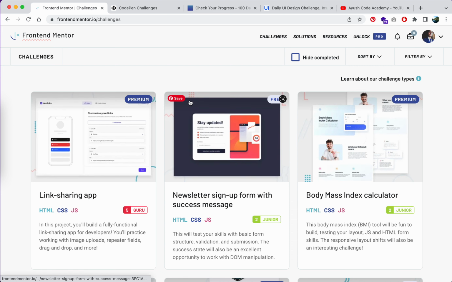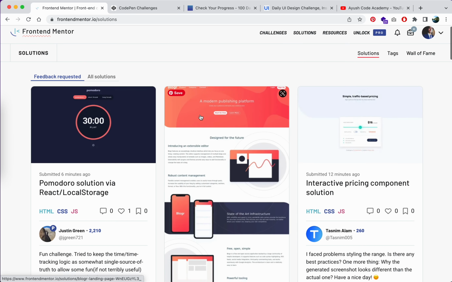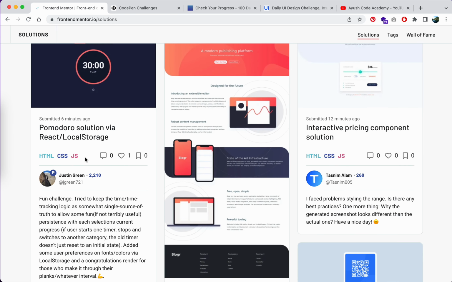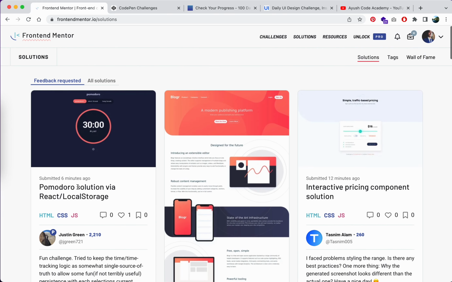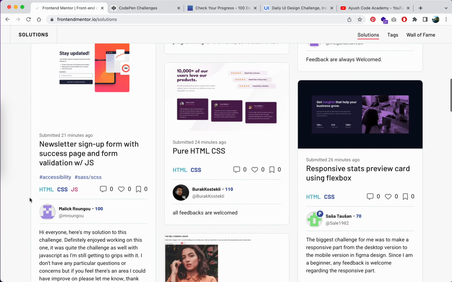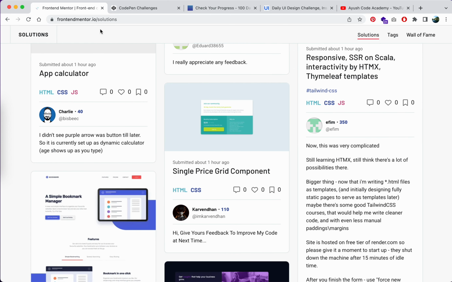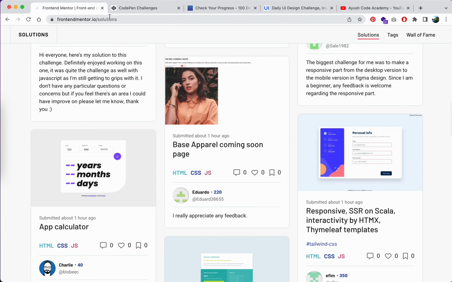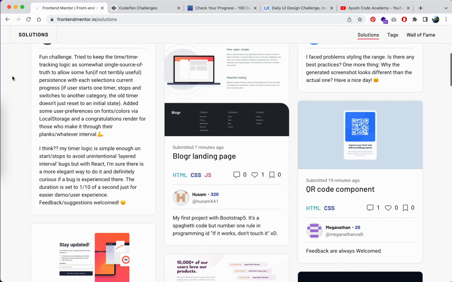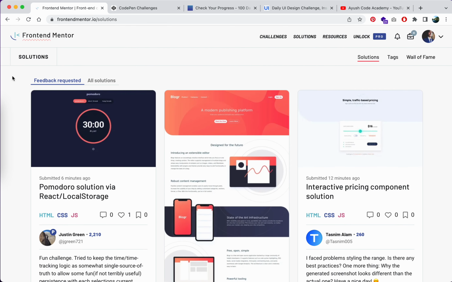So these are lots of challenges, and there are solutions as well. Lots of members and friends have shared their solutions for each challenge, each piece of code. They are sharing on it. So this is Frontend Mentor, and you have to keep logging in, and then you can give this website a try as well.